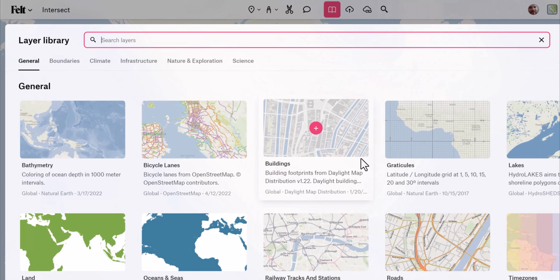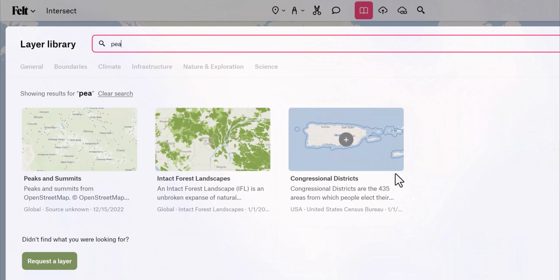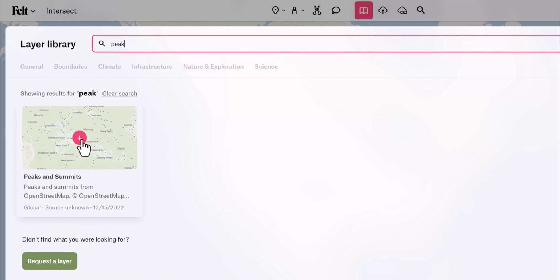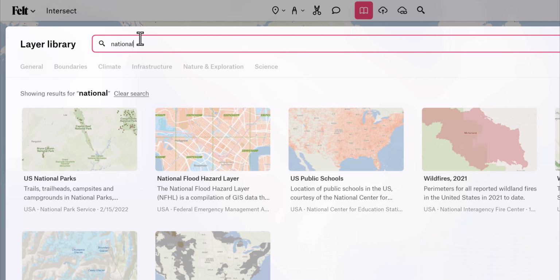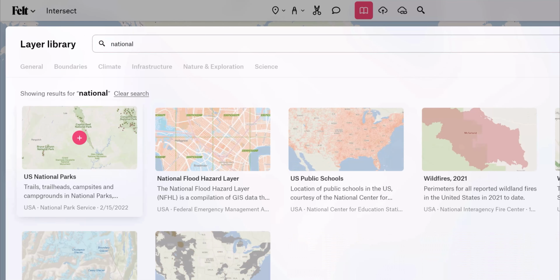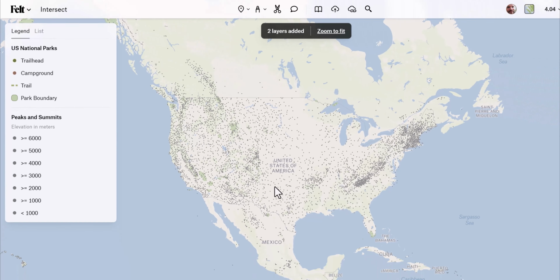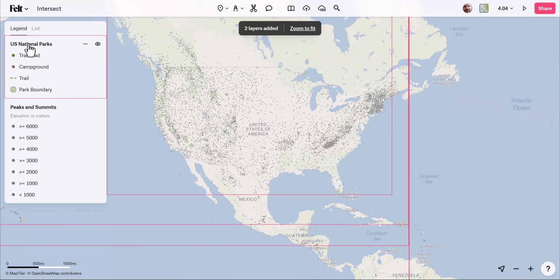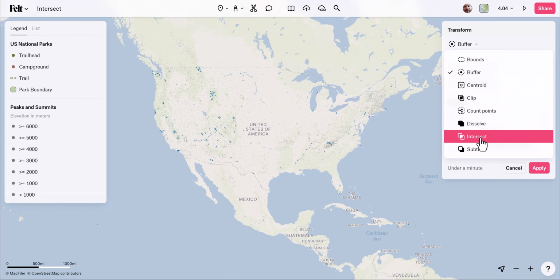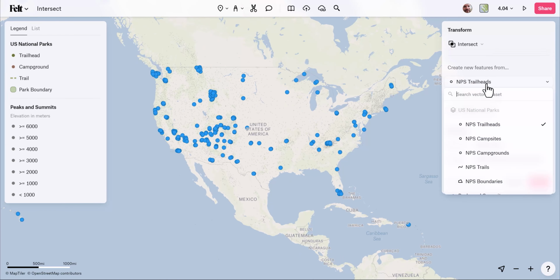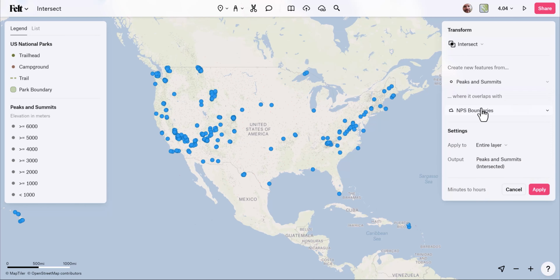So I'm going to go to the layer library here, and let's go grab this data set, peaks and summits from OpenStreetMap. And then I'll also grab national parks. We want to see all the peaks in the US national parks here. So I have these two layers now. I'll go grab US national parks, click on transform, go down to intersect, and we want to create new features from peaks and summits where it overlaps national park boundaries. And then we can call it peaks and summits and national parks.